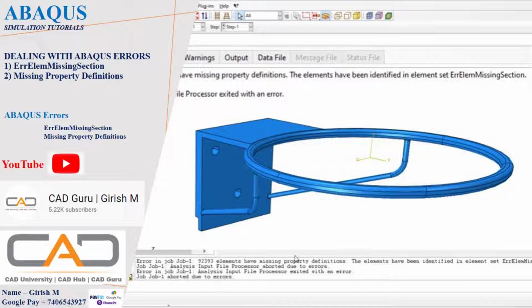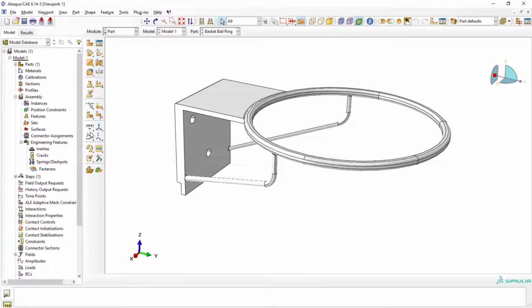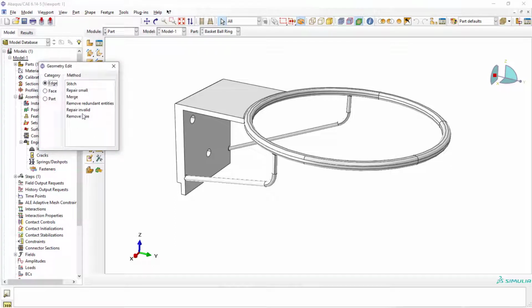I'm here with the Abaqus errors. So if you face this error, that is error element missing section, how to deal with this? This is a simple one. While dealing with the Abaqus setup process, you will face this. The initial step is to deal with the Abaqus geometry settings.